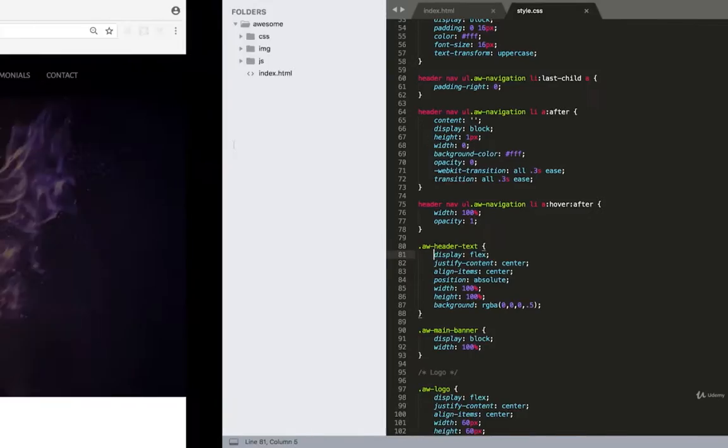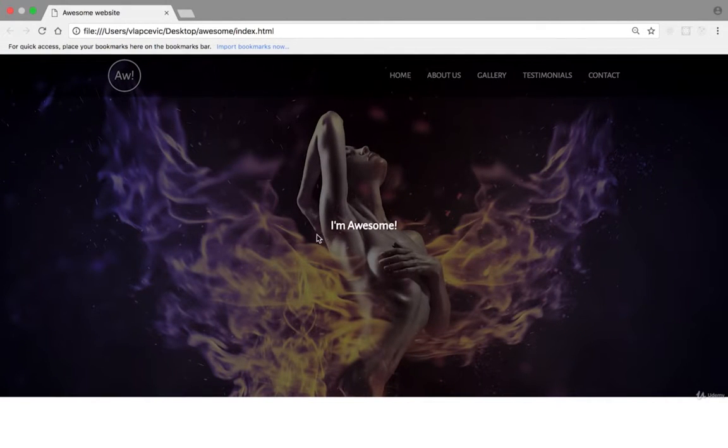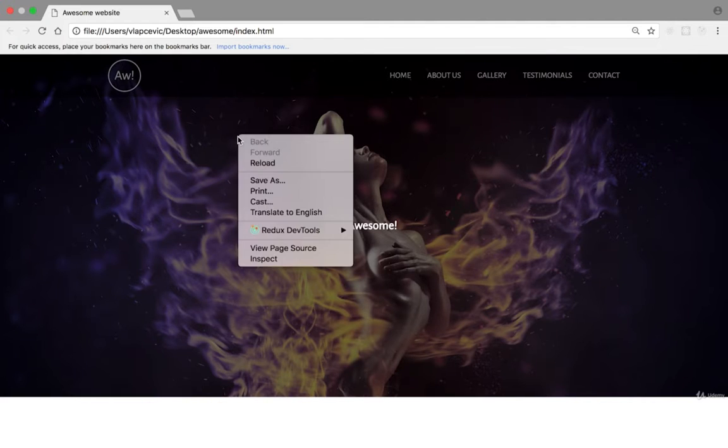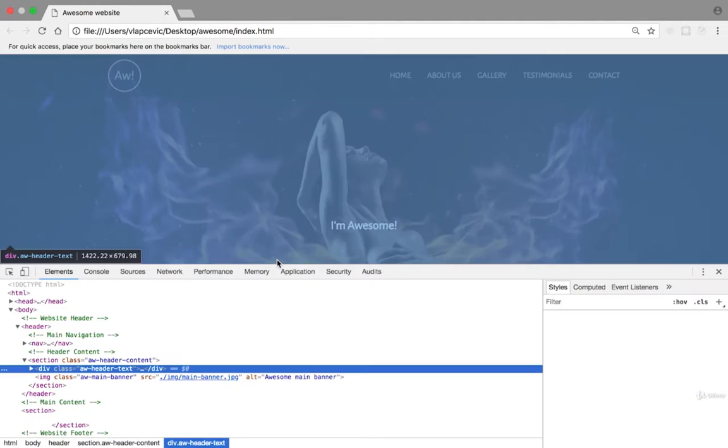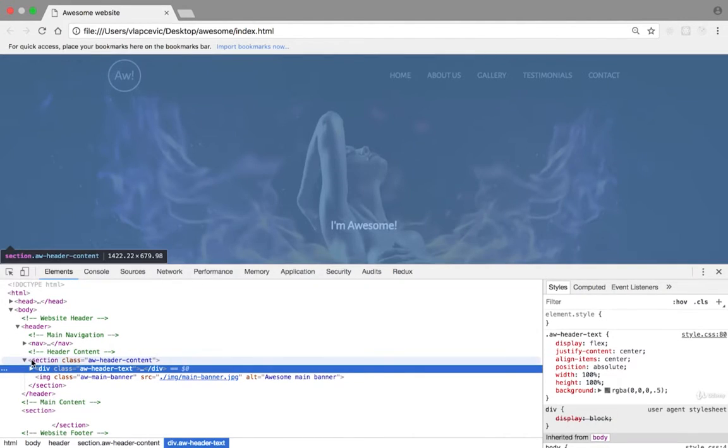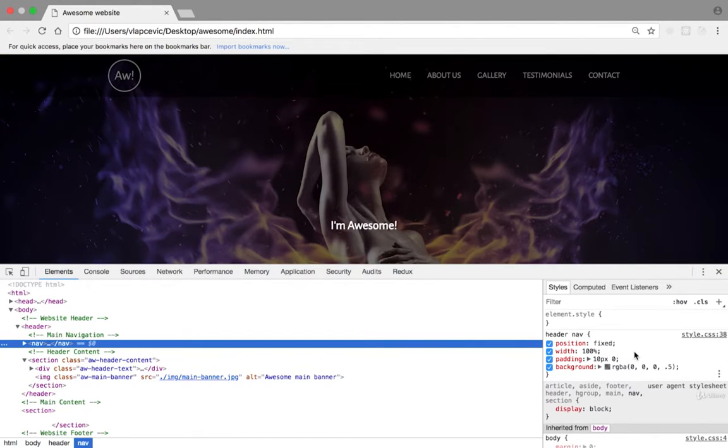Now I want to go back to preview what we currently have. I'll just reload the page and see that because of this text we added here, our main navigation is now covered. And that's actually not a problem. All we need to do is to give it some z-index.